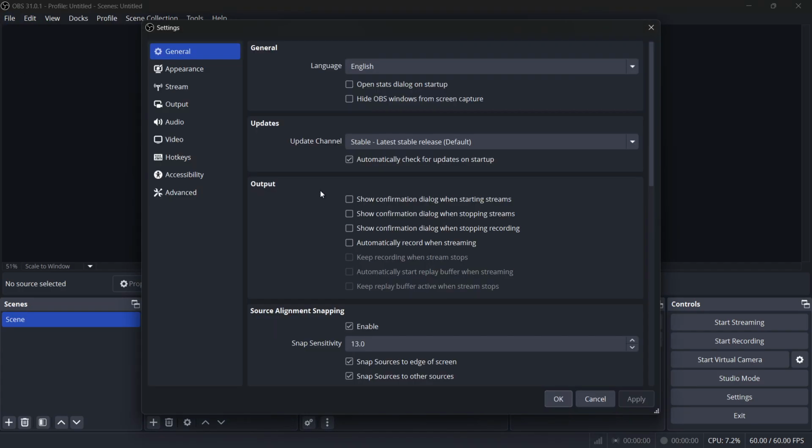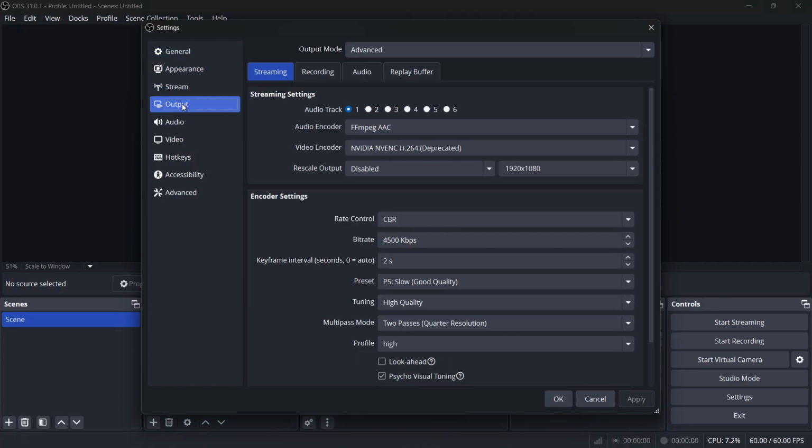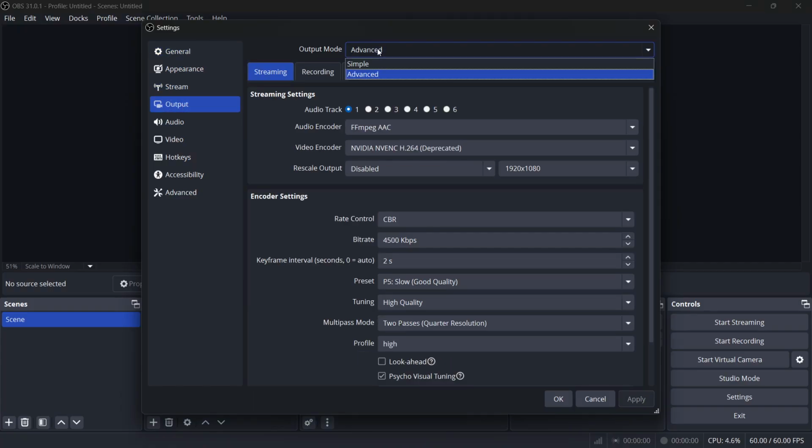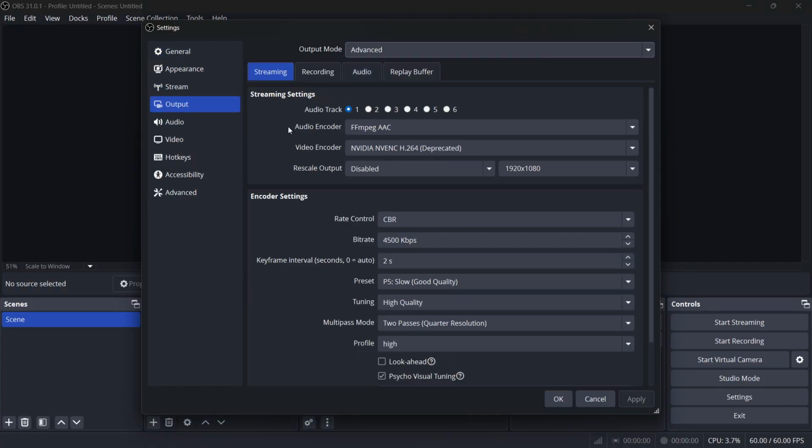First, head over to the Output tab. By default, the output mode is set to Simple. Change this to Advanced to unlock more customization options. This gives you greater control over your recording quality and how OBS handles video encoding.